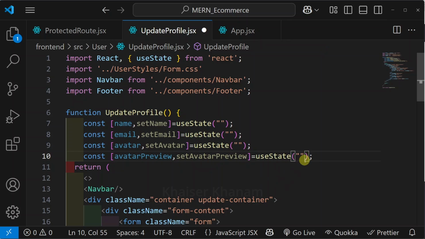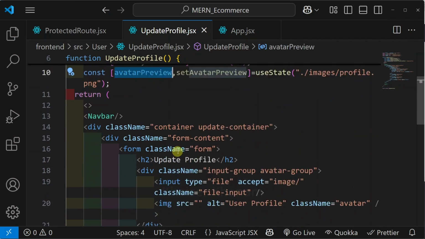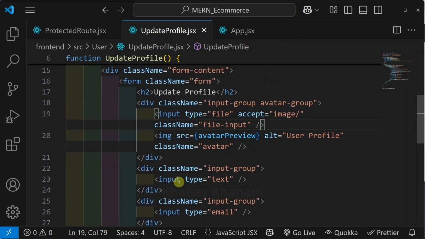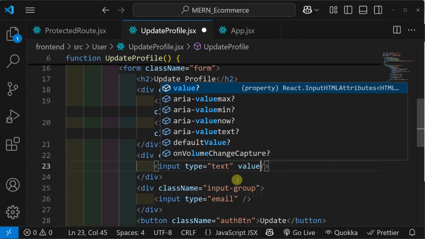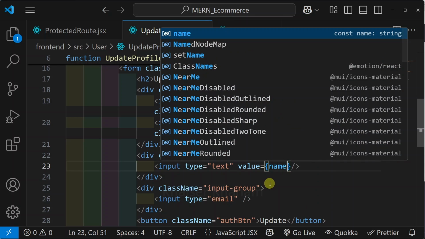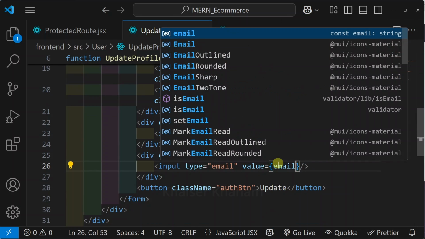And inside this I'm just going to display the image. So I will come inside images folder. Inside that we are having profile.png. Now copy this avatar preview, and in place of this src I'm just going to paste that avatar preview. After that, for this input field, I will be passing value. Inside this, what I have to pass, I just have to pass this name. Whatever state variable we have created, that we have to pass inside this value. Now copy, and this is for email.